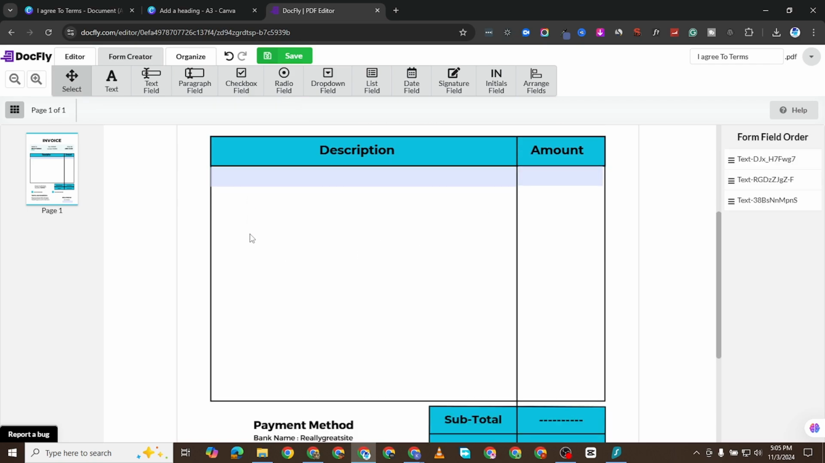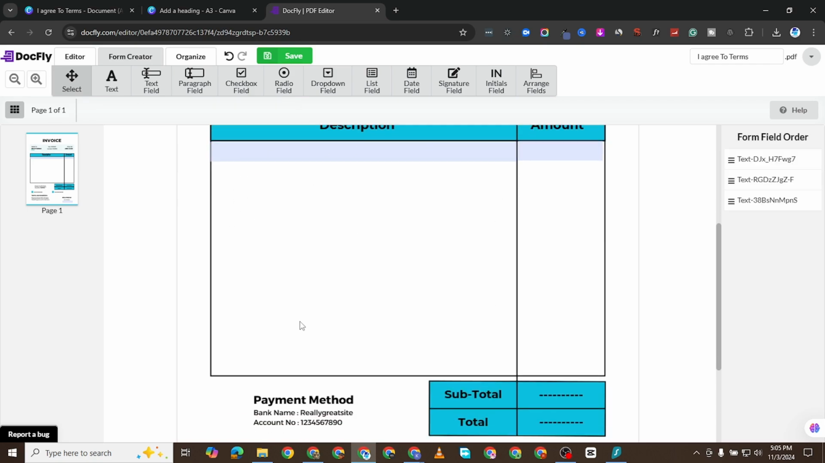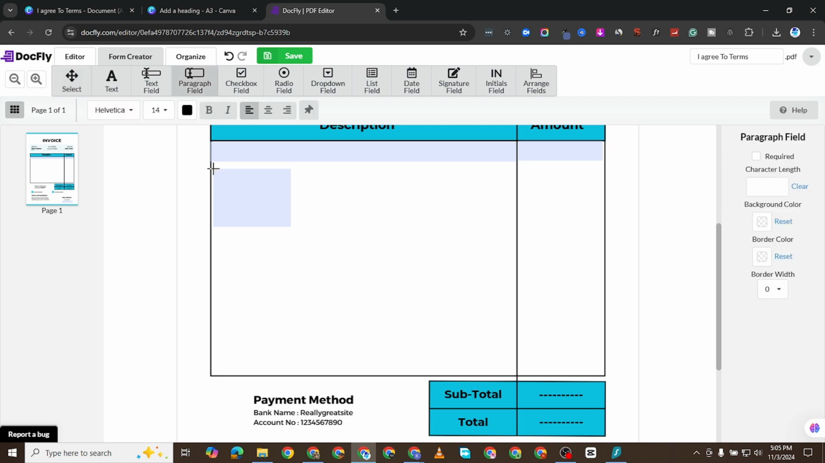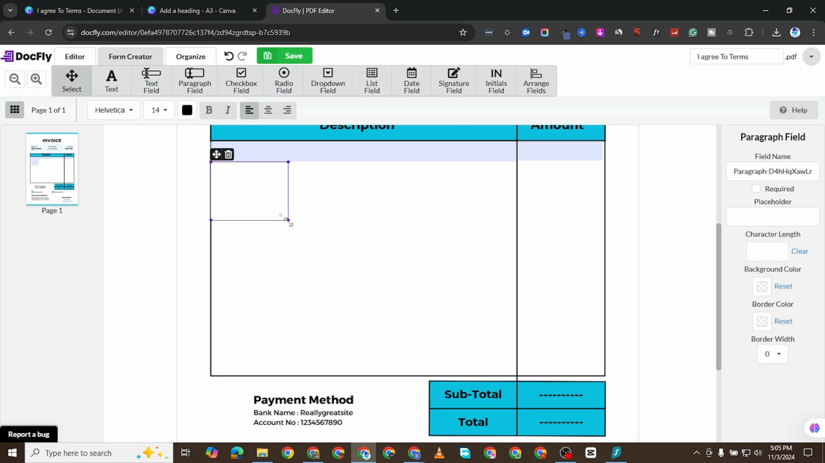But what if we want to just put an entire paragraph field here, which they can fill as they so desire? You click on paragraph field, and then I'm going to click and add it here, and just fill this entire section with it. So you see, I can now text here, go to the next line, text here, go to the next line, and I'm going to do the same thing here.